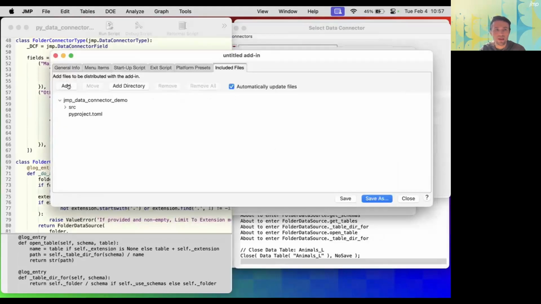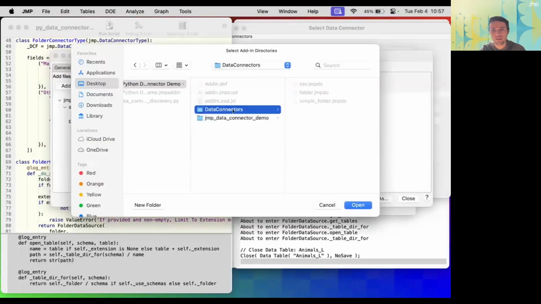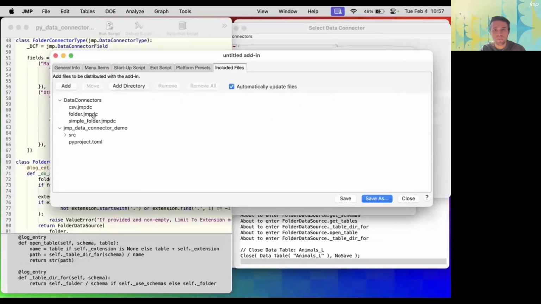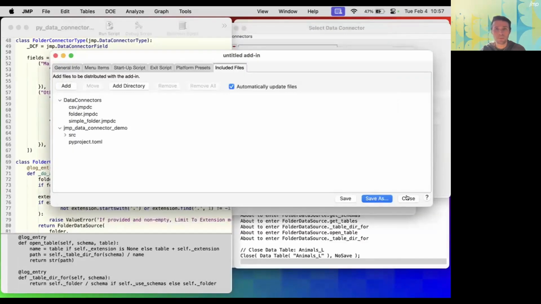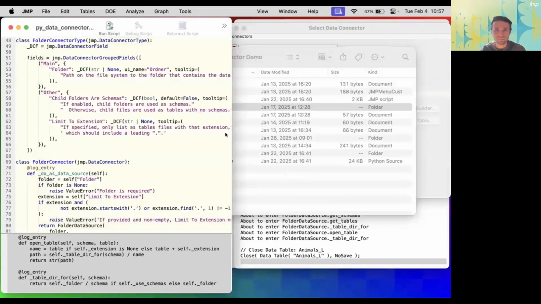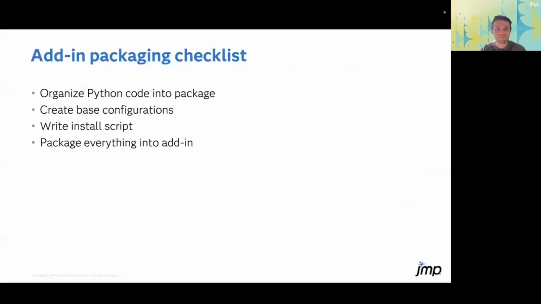So we can add the package. See, we got all the stuff there. We can add the connectors, right? And if we have the startup script, then we'll be able to save and create our own add-in. So once you have everything there, the creation process is hopefully pretty straightforward. Okay, so that is all I wanted to show here.